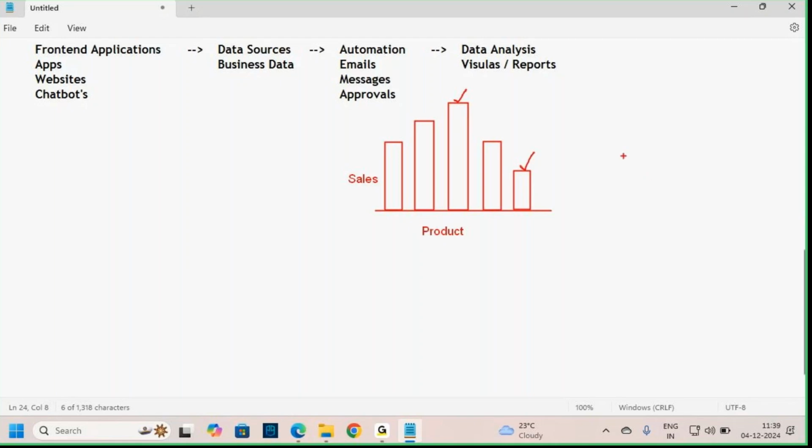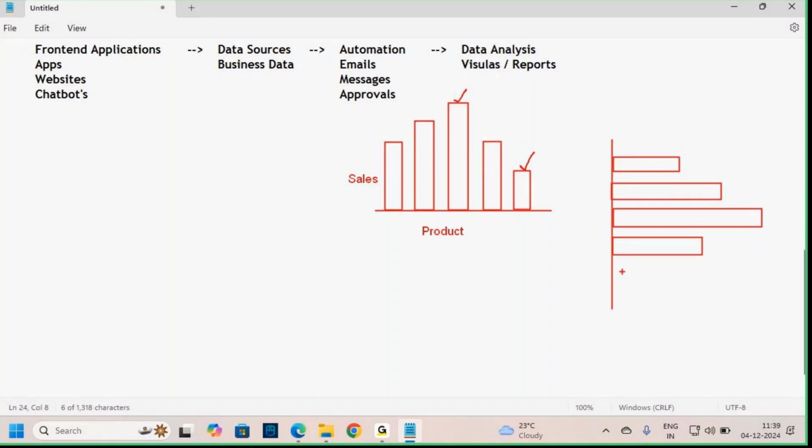And also they are asking us to show the product wise profit. So here it is sales. Now I want to show the profit. To show the profit, I'll take one bar chart. In this bar chart, I'll show product wise profit. I'm taking one bar chart here. In this bar chart, I'll show product wise, what's the profit.